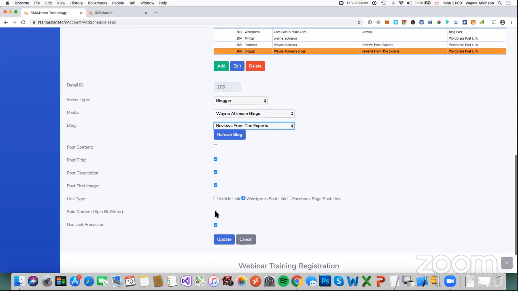Again, you can spin if you wish. And because we get that link back, it will automatically send it to link processor as well. So we're now creating another tier 1 and tier 2 backlink for your original content, which is marvelous.